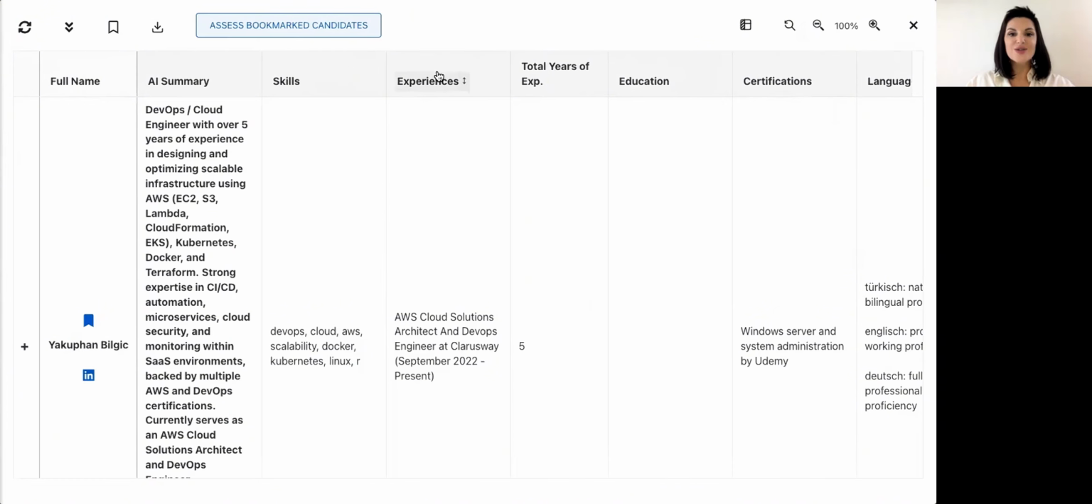And if you'd like to move forward, click the Assess Bookmark Candidates button to proceed to the next step directly without returning to the previous view.